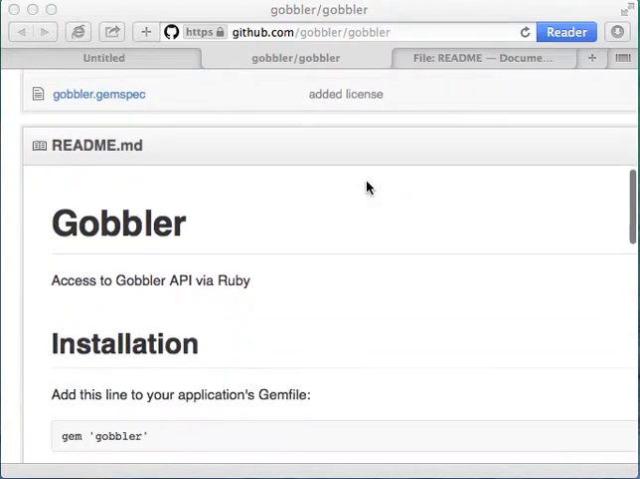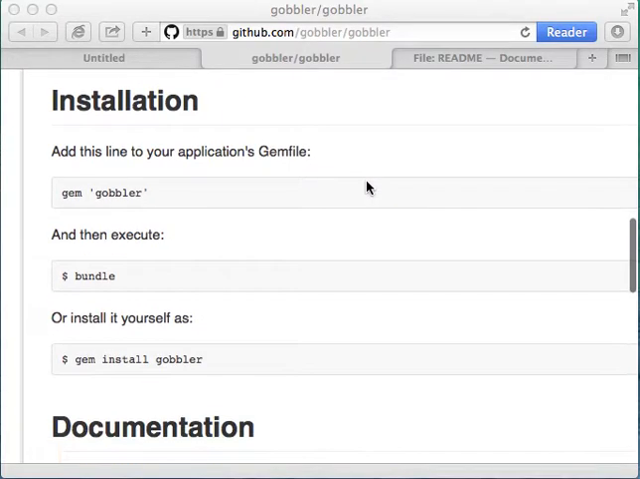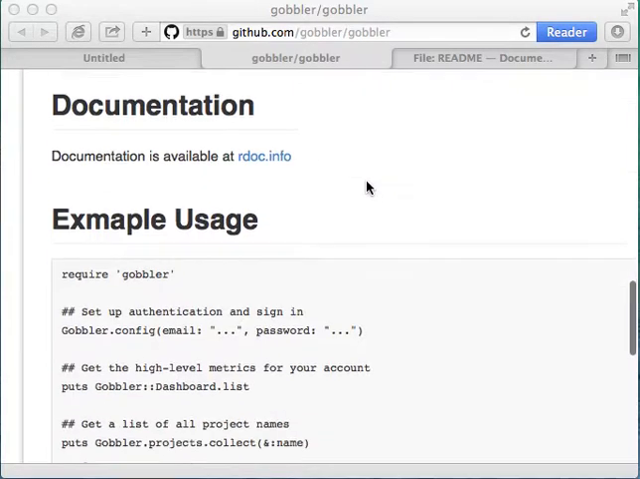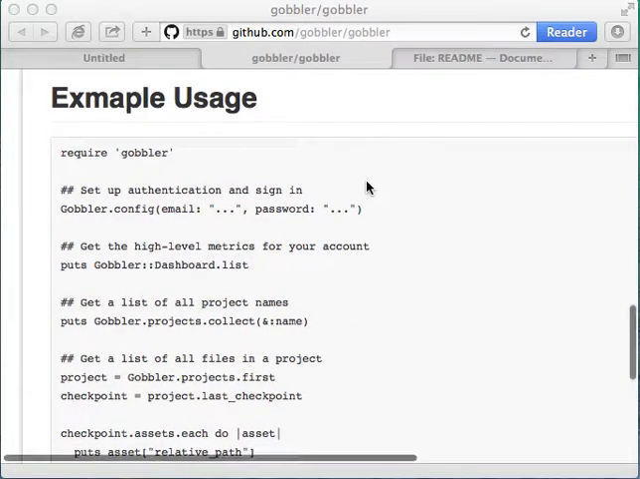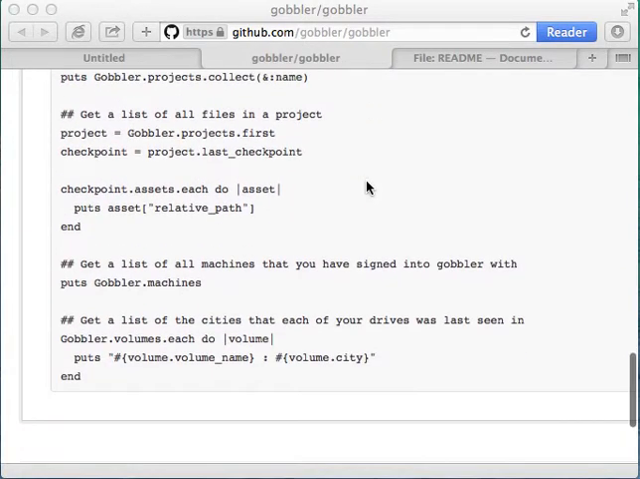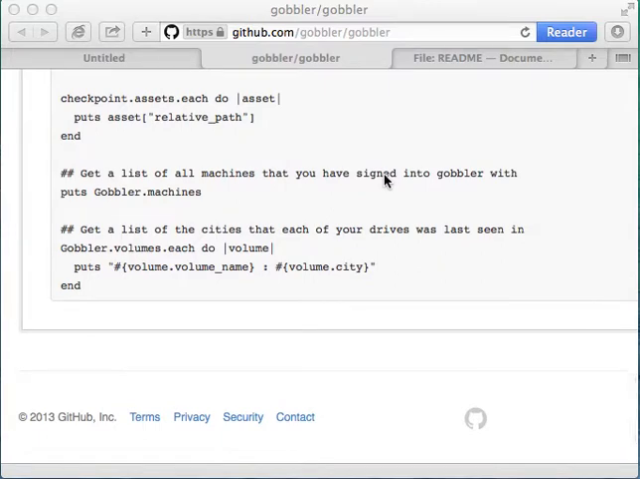There's some basic documentation on here, how to install it, how to do some basic things with it. I'm going to cover a few of them in this screencast here. So let's get to it.